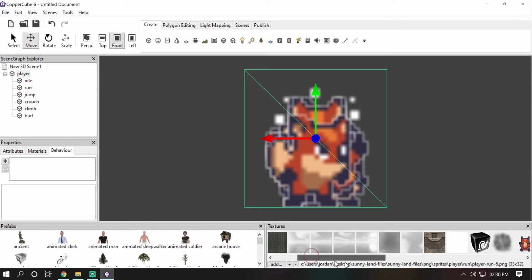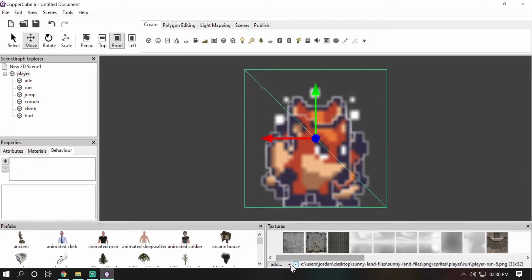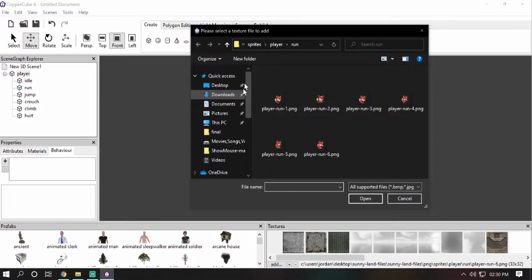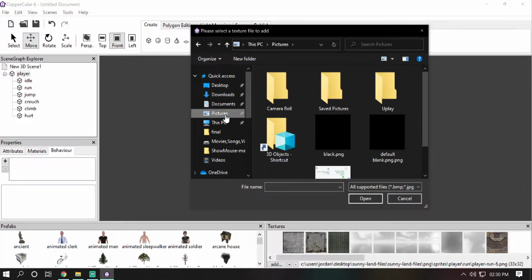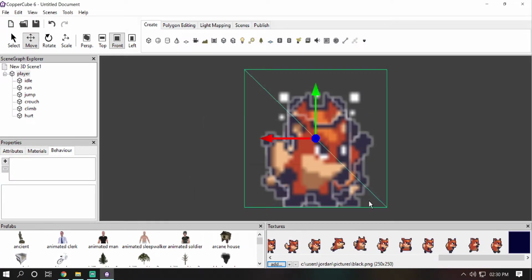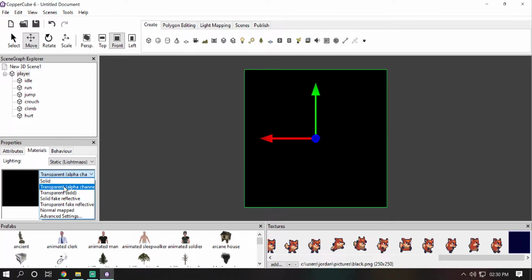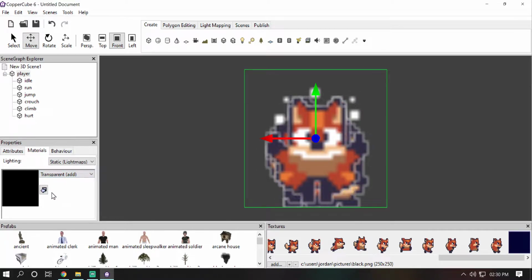To do that, I'm going to import a black image here. I have created it in Microsoft Paint. You can create it in Paint or just download it from the internet. So I'm going to apply it and go to select player and materials tab, then change the material type from transparent alpha channel to transparent add.